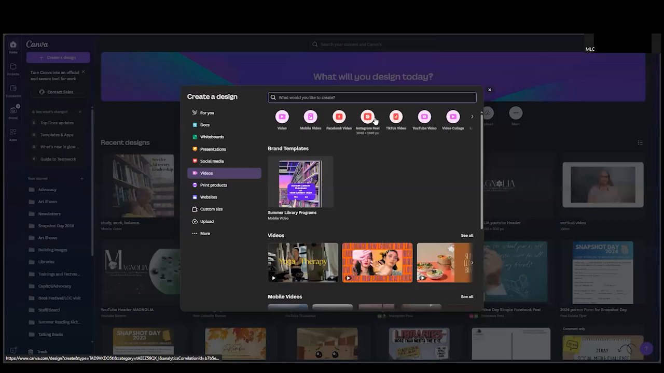clicking the video button. I select mobile video. Now there are different types of videos depending on where you want to go with that, but mobile video gets you that vertical video for Facebook stories, Instagram stories, or YouTube shorts. So let's start there.